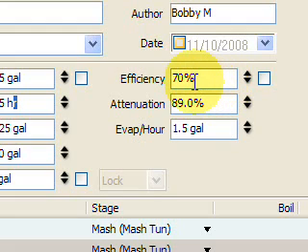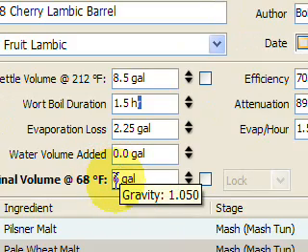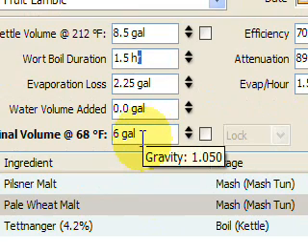All right, so first of all, to build the recipe, you need to replicate it as is in the recipe itself. The first thing I'm going to do is set my efficiency to 70%, and in Brewing Classic Styles, every recipe is based on 70% brewhouse efficiency. Second, you're going to want to set your final volume or batch size to 6 gallons, again, because that is a fixed assumption in this book for a given recipe.